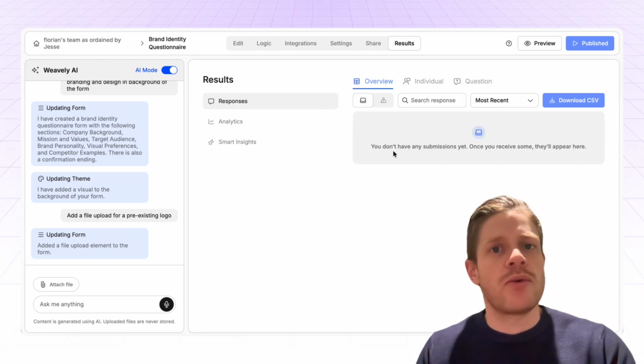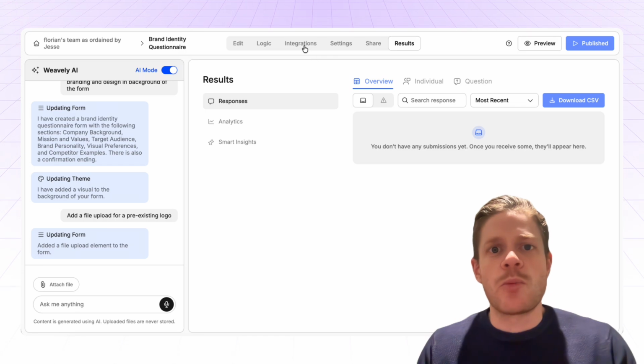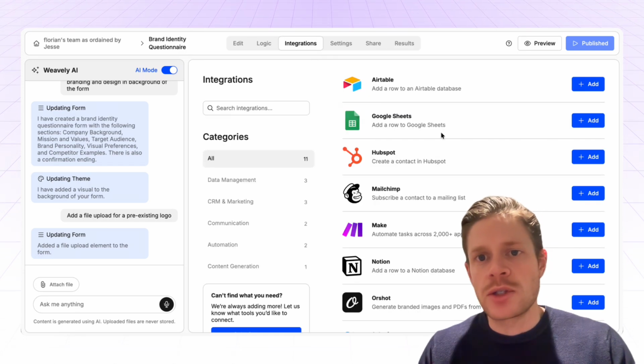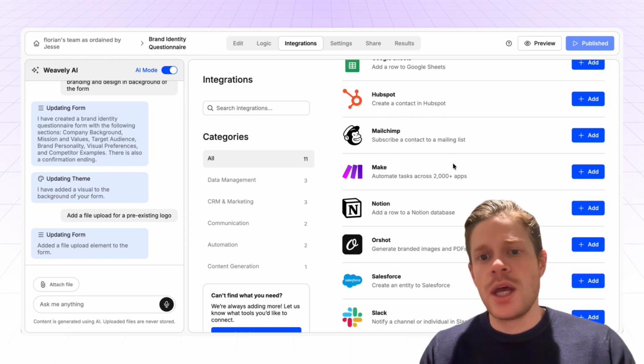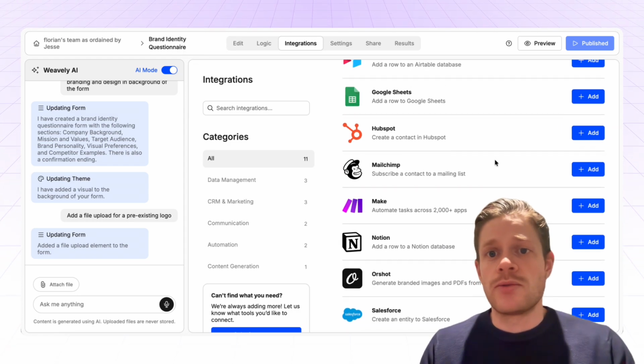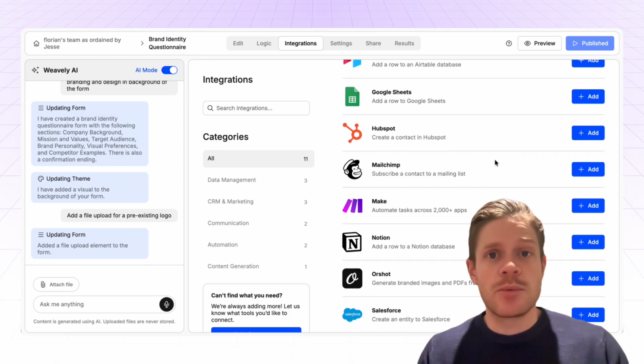So you get an overview of whatever your client answers. But if you prefer to have that data in another system, so let's say you want it in Google Sheets, you can just simply set up integrations. There's also a bunch of automation tools. So if you want to have N8N, Make, or Zapier, then automatically send out emails and that sort of stuff.